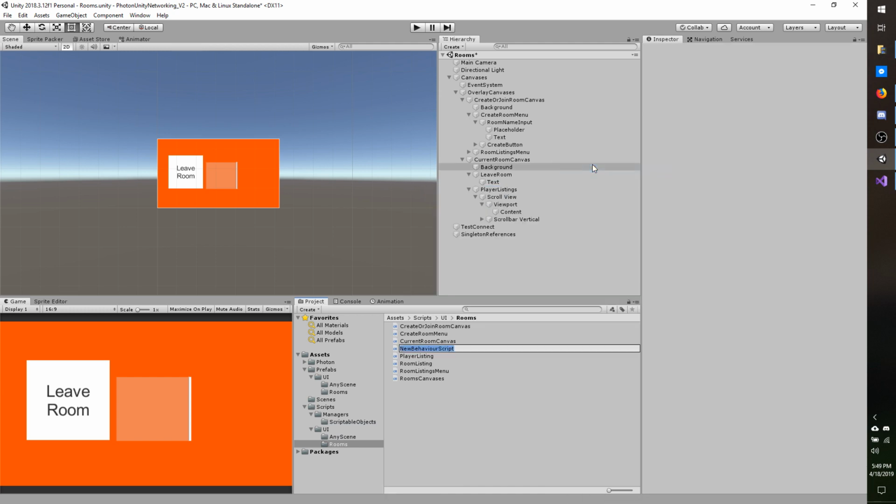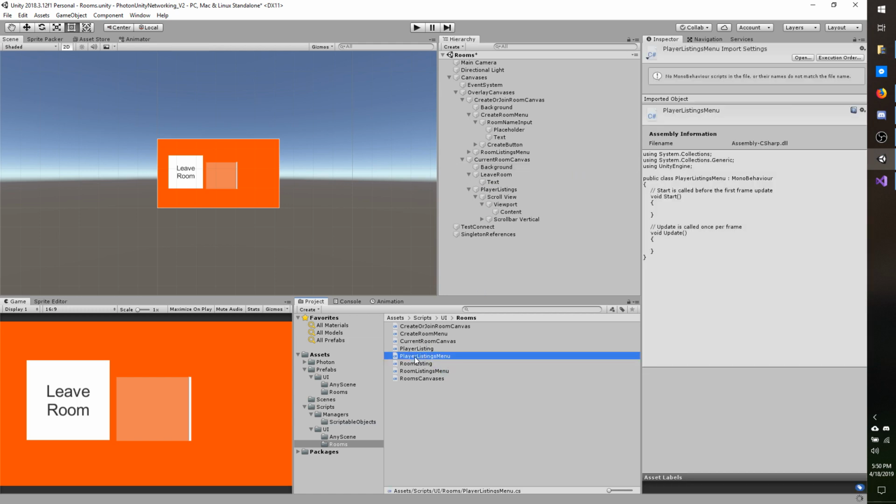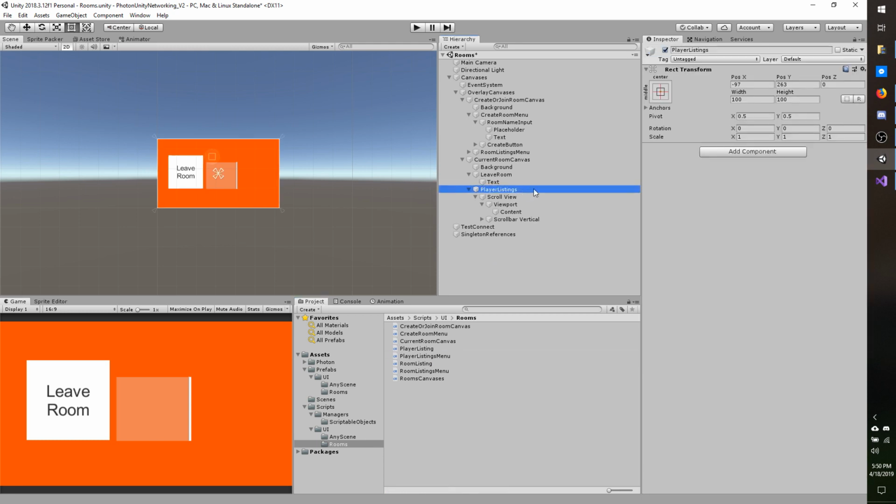I'm going to make a new C# script and call it player listings menu. And I made the same mistake I did last time. After I renamed it, I didn't include the menu part. So I'm going to go ahead and add that at the end of player listings. Then I'm going to drag on the player listings menu script.